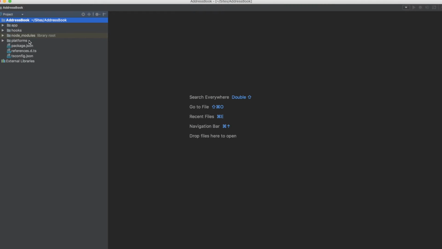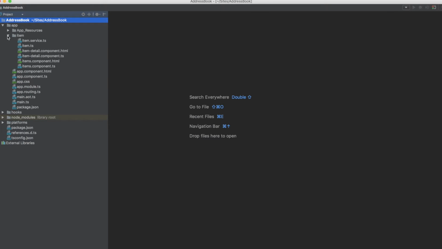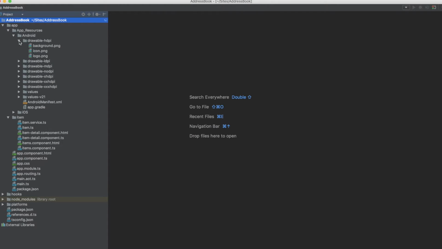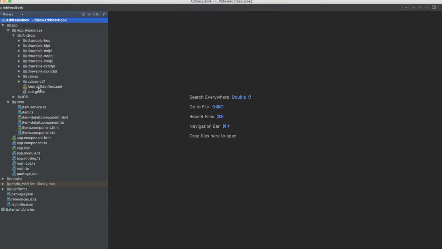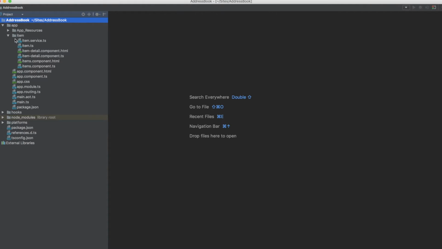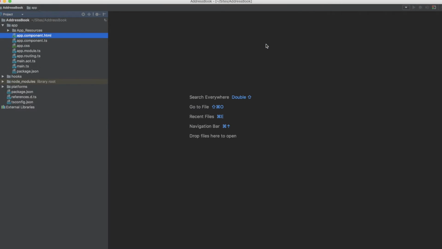As you can see, there are the node modules already downloaded, the platform that we have downloaded, and the app folder in which there is an example application. The items folder is a part of this example, and there is also App_Resources, in which we have all the resources for both platforms like Gradle, manifest, and so on. But for now, just delete the items folder and the main.aot.ts file.